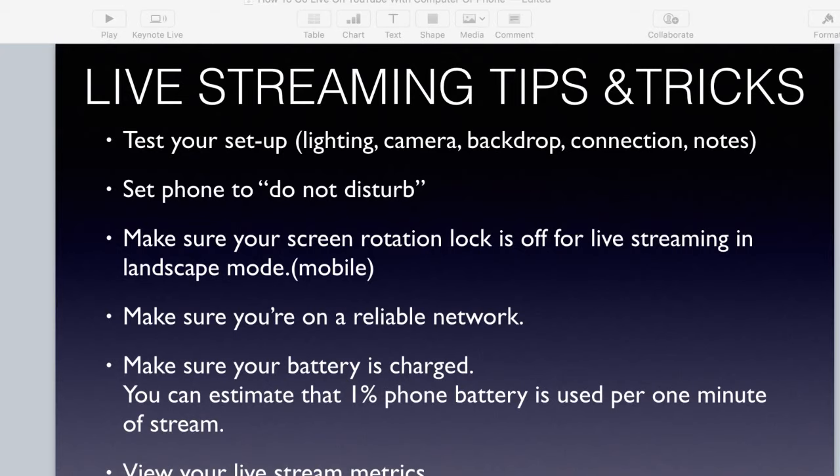And then you also got to make sure that your screen rotation lock is off for live streaming, because you have to turn the phone from portrait mode to landscape mode. So you got to make sure the lock is off, otherwise it's not going to work very well. All those little things are probably great to have on a checklist before you go live.